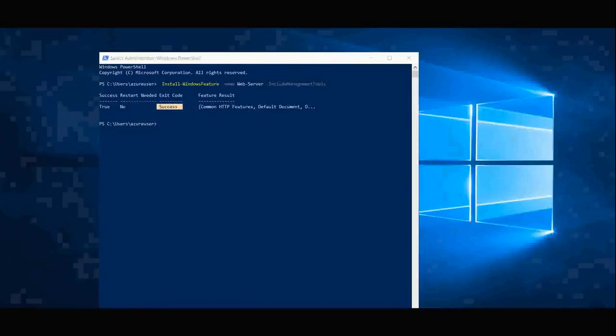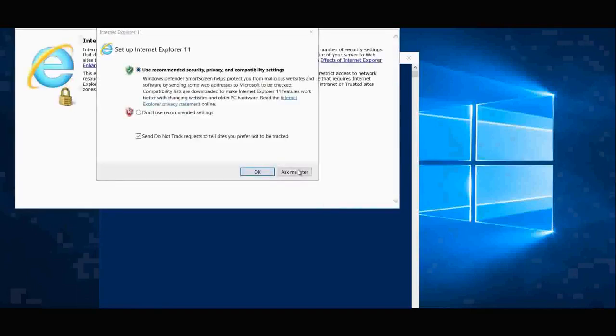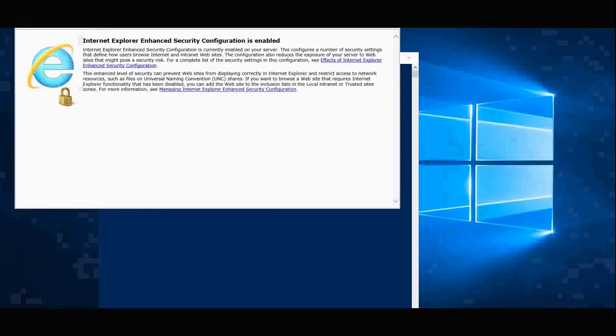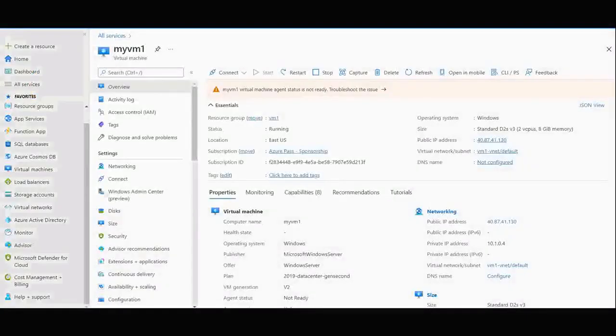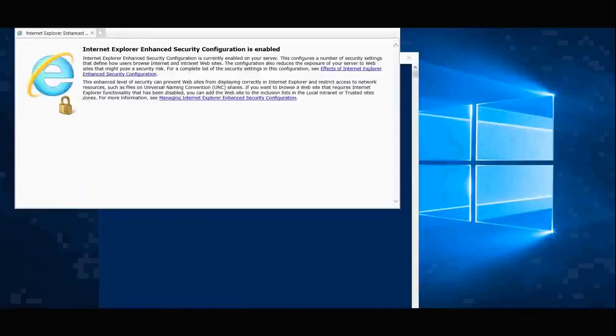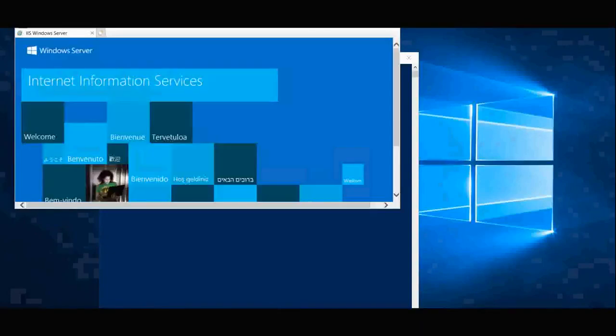So let's go to the browser and see whether the server is on or not. IP address. So as you can see, the default web server has loaded, we can access this web server. So this is how you can access your web server using your VM. So hope you guys have understood the concept of creating the VM and accessing your web app.